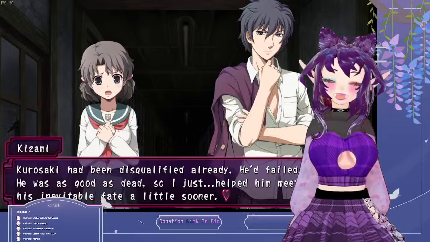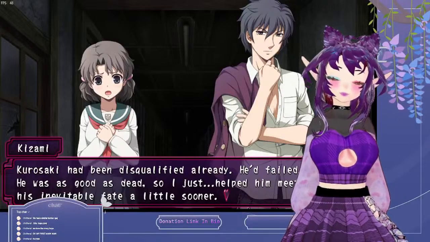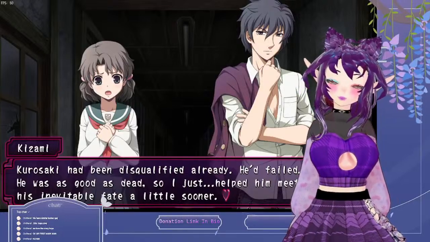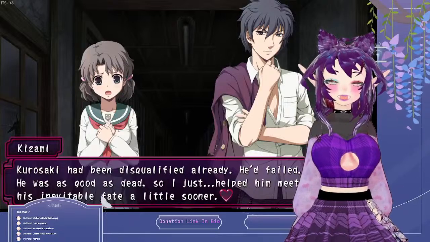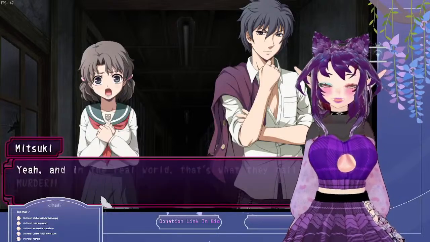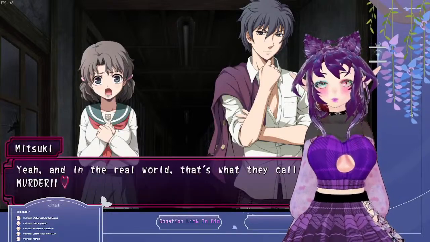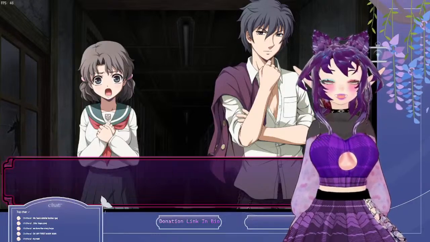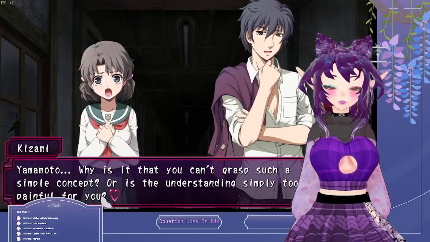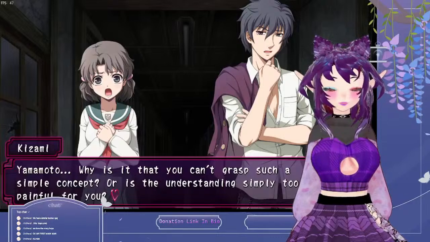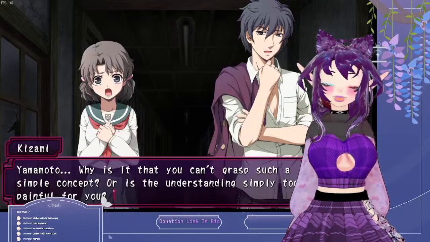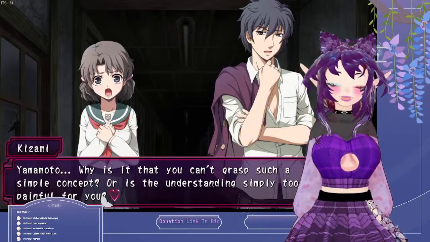Kurosaki had already been disqualified. He failed. He was as good as dead, so I just helped him to meet his inevitable fate a little sooner. Yeah, and in the real world, that's what they call a murderer. Yamamoto, why is it you can't grasp such a simple concept? Or is it the understanding simply too painful for you?